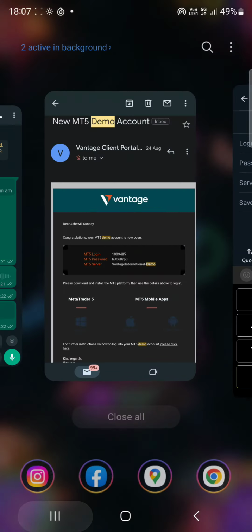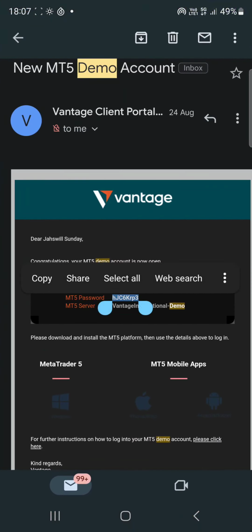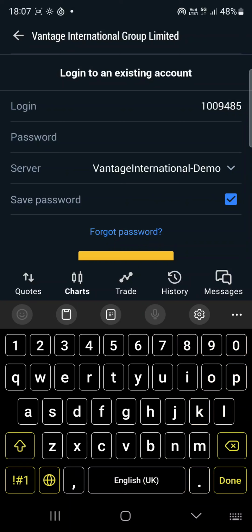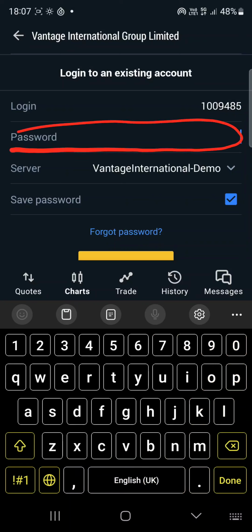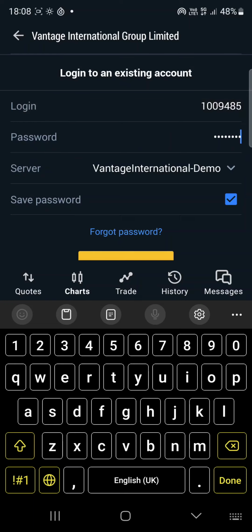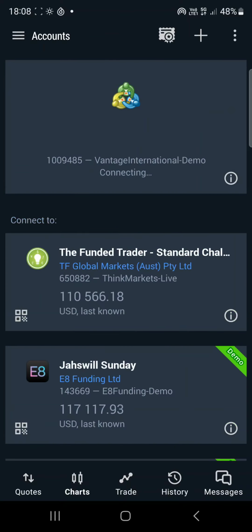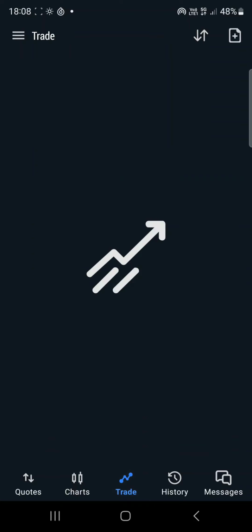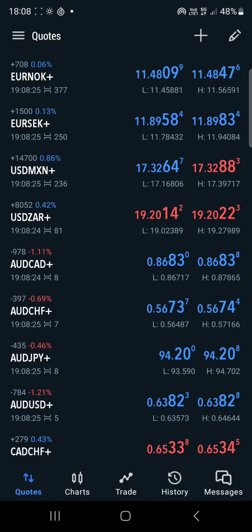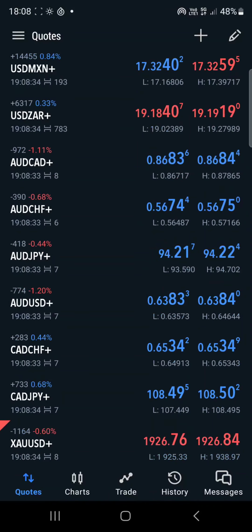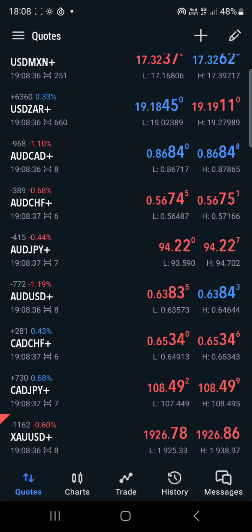Now we're going to go back and copy the password. Now I'm going to copy the password and I'm going to paste it on password. And then I'm going to click on login. And then I'm going to go here, and you're going to wait until your account shows up. So the account just showed up and it looks like this. If you hit here, you're going to see this is the account. It's a Vantage demo account that I have opened for the purpose of illustration.